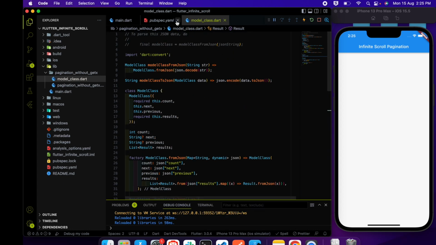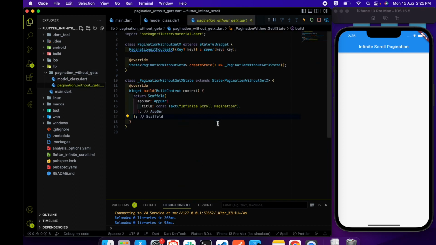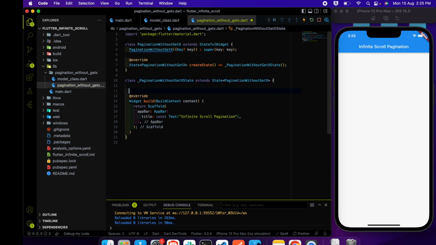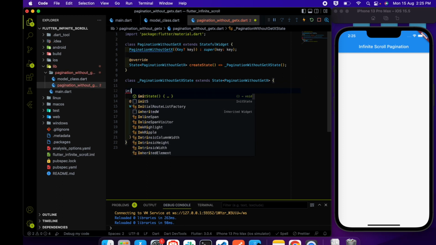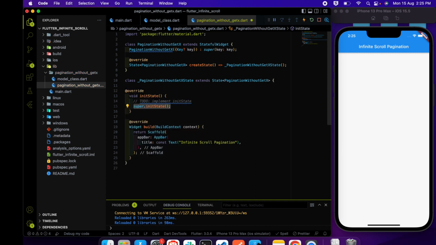And now what we need to do, we need to go to the pagination getText file, and here we're going to write our API call. So as you know, every stateful widget comes with the init state method. Whenever we load this custom widget, I mean this stateful widget, at the same time this init state method will run. Any kind of mount or initialization thing we want to do, we can do here. Anything which is required at the time of initialization of this page, we can write over here.